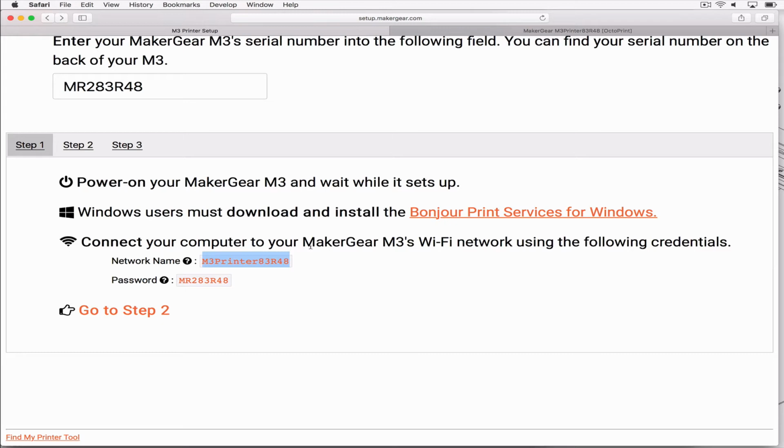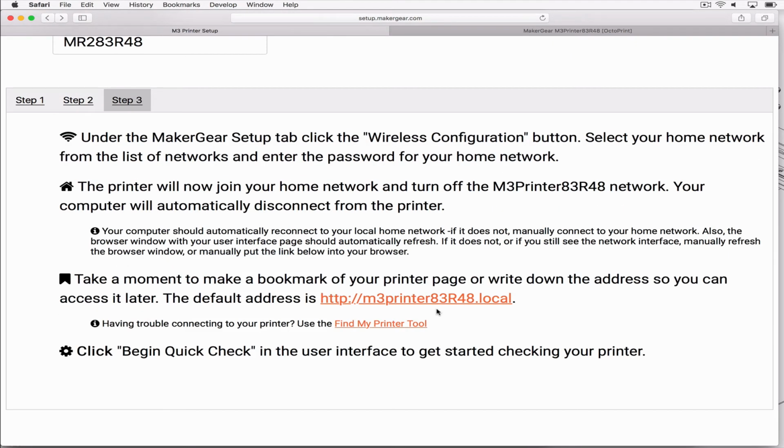This is, of course, assuming that you still see the network name listed in setup.makergear.com in your network list from your computer. If your access point is no longer visible and you can't connect through the .local or Find My Printer tool, don't worry, we can help. We have an extensive article on different things you can try to bring the network back up, or you can contact MakerGear support for more assistance.